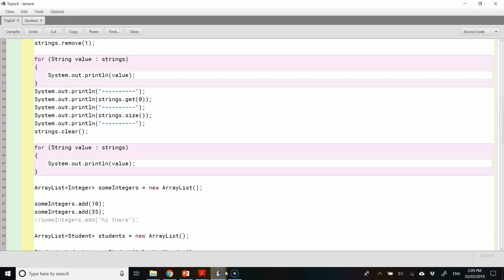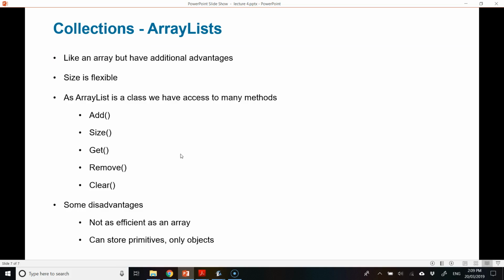Array lists, let's just go back to the slide and quickly review them. They're like an array, but they have additional advantages. Their size is flexible. Because they are a class, they have many methods. We've looked at add, we've looked at size, we've looked at get, we've looked at remove and clear. Arrays don't have these things, only array lists do. So they have a lot of advantages, but they're not as efficient as an array, and they cannot store primitives, they can only store objects.